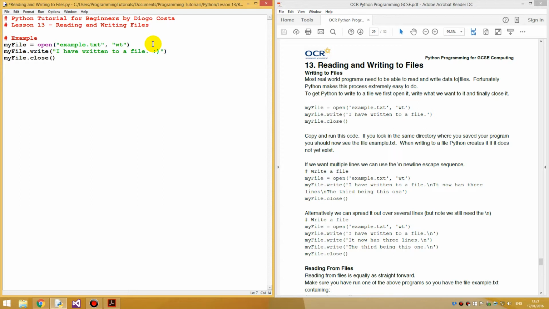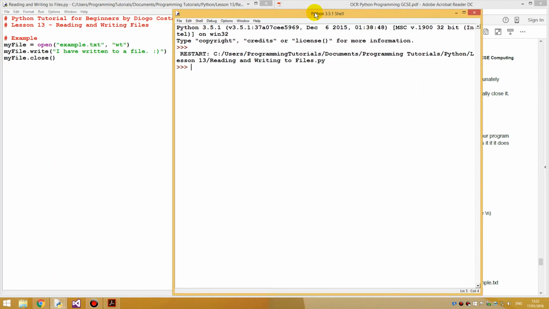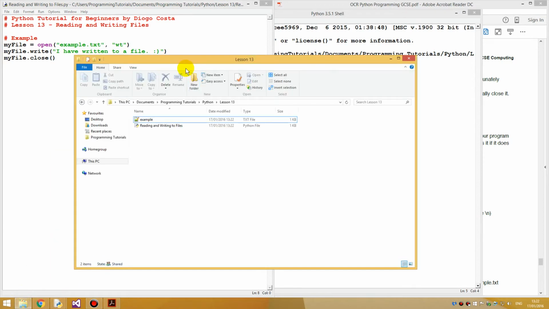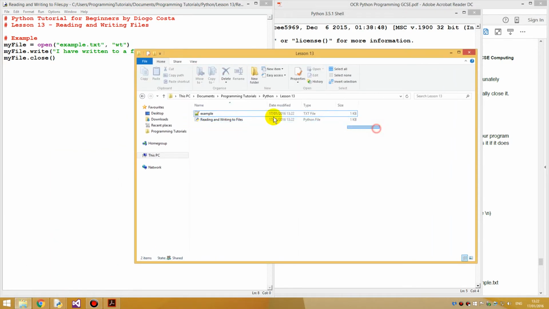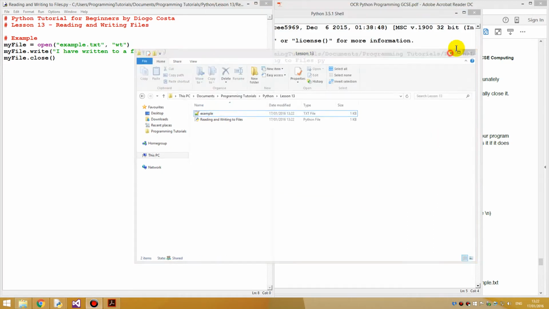Copy and run this code. If you look in the same directory where you saved your program, you should be able to see the file when run. Okay, let's run it. Now, let me save it. And yeah, it probably did it. There's no print function, so let me go get the file. If I come over to the directory, this is where my Python file is saved, and over here you can see this example right there. I've written to a file, so that did work. That worked nicely.